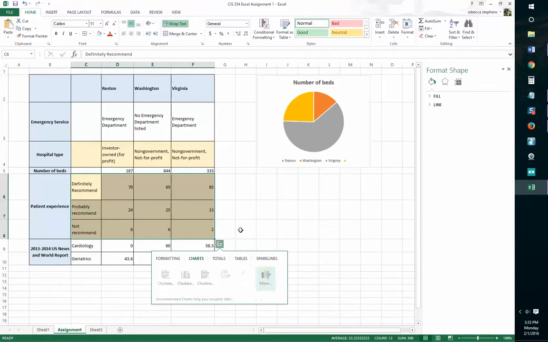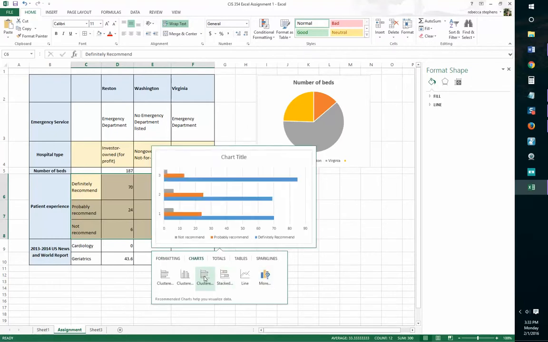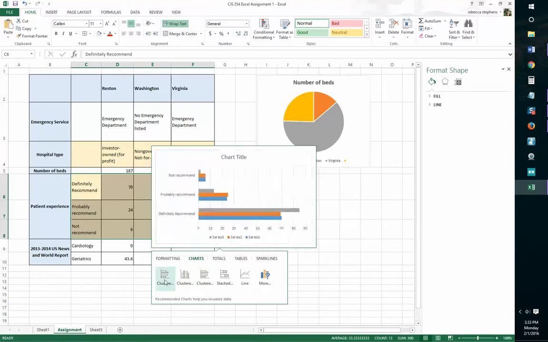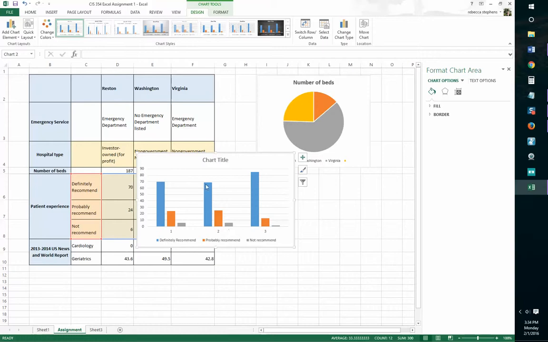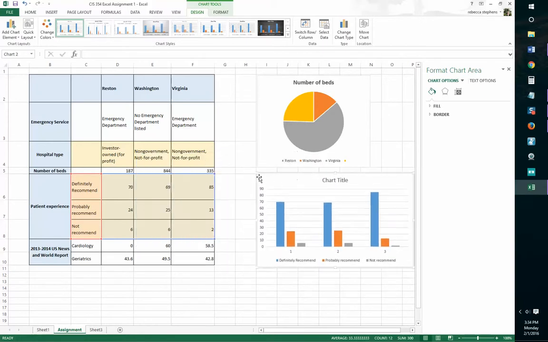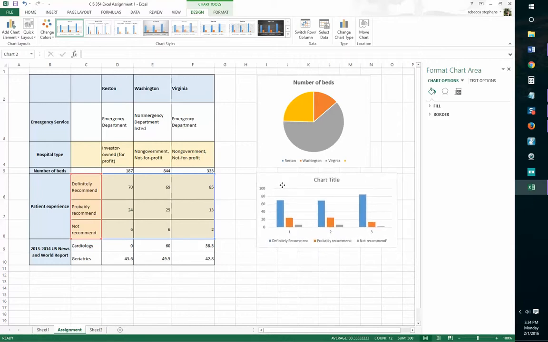We're going to go back to charts, and most likely this should be some sort of stacked or cluster chart. So let's go to the cluster charts and do something like that. Again, we'll move it here and then we'll just resize it a little bit so that it fits into our document. Definitely recommended, probably recommended, and not recommended. We have 3 hospitals, so we want to change this to 1, 2, 3, which we can do.